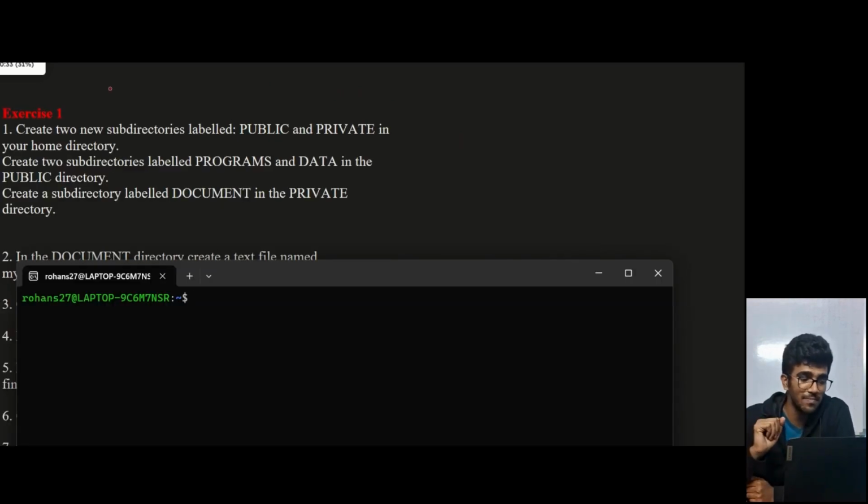So in question number 1, it says create two subdirectories labeled public and private in your home directory. Whatever this is pointing over here is your home directory, and it says that you have to create two directories named public and private. We discussed that to create a directory, we use the command mkdir.